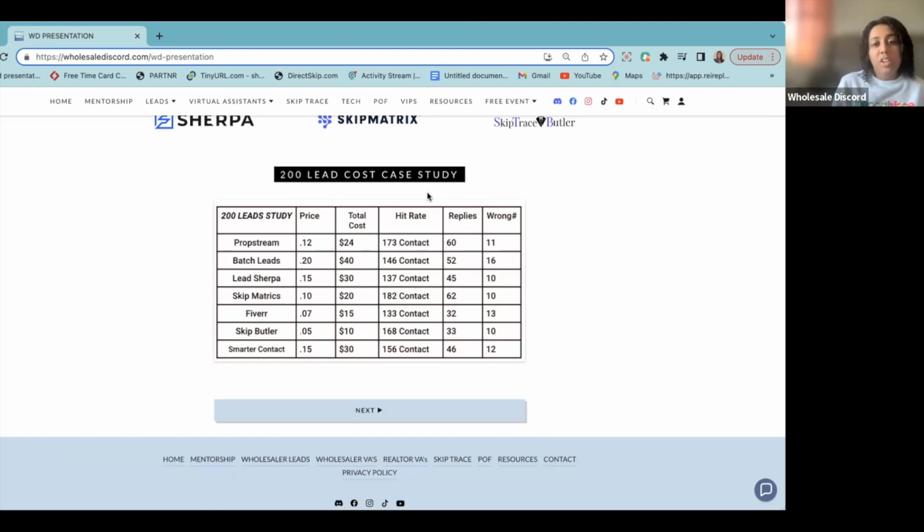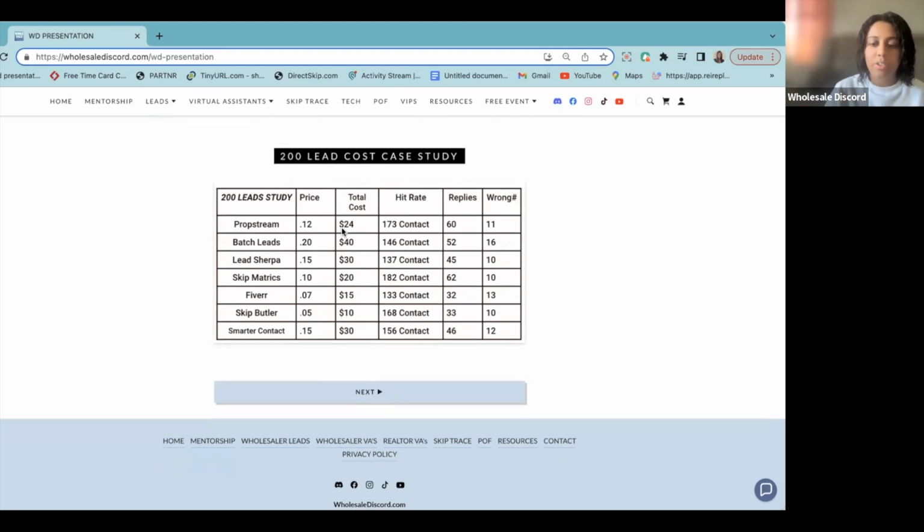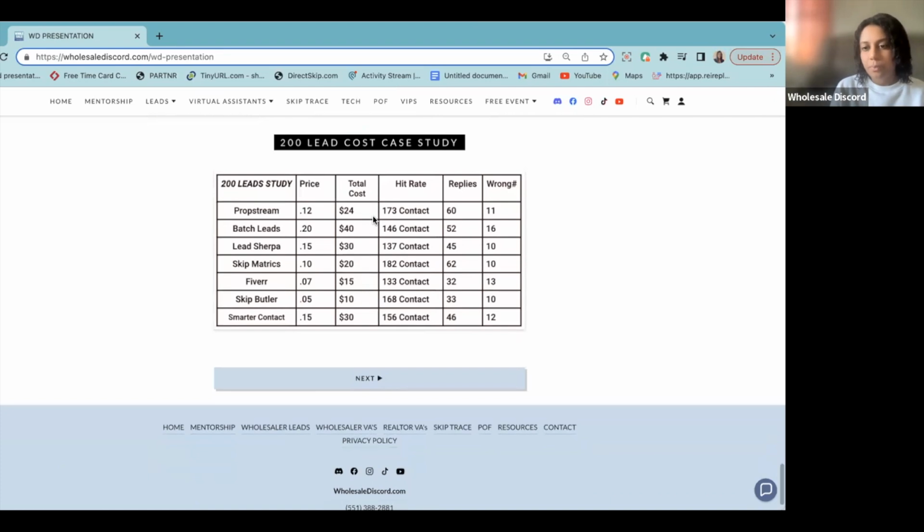And then we took it a step even further and created our own skip tracing software. We took all of this data, all of this information, we figured out their sources, where they're getting their numbers from, how they're doing things, and then we went and did the exact same thing and made it even better. So for skip tracing at Wholesale Discord, we have something similar. We really wanted to focus on affordability, which was the biggest thing. And the same as I would do lead case studies, I did it with my own list, with my own software.